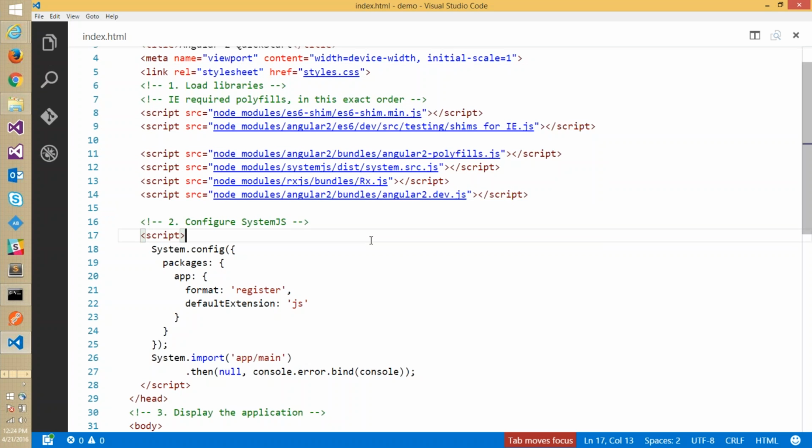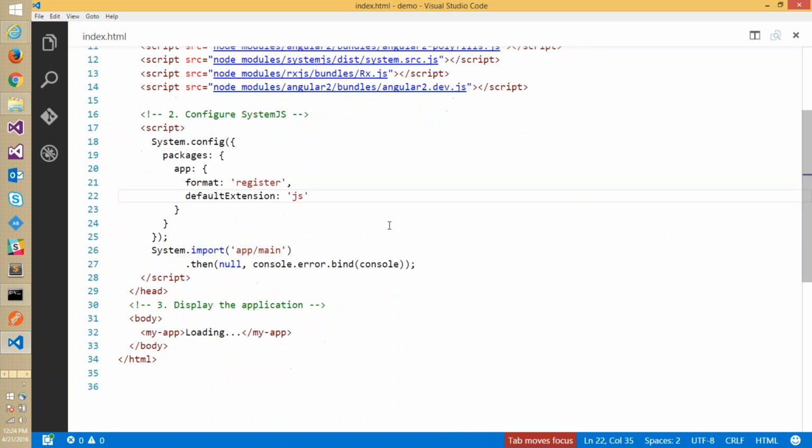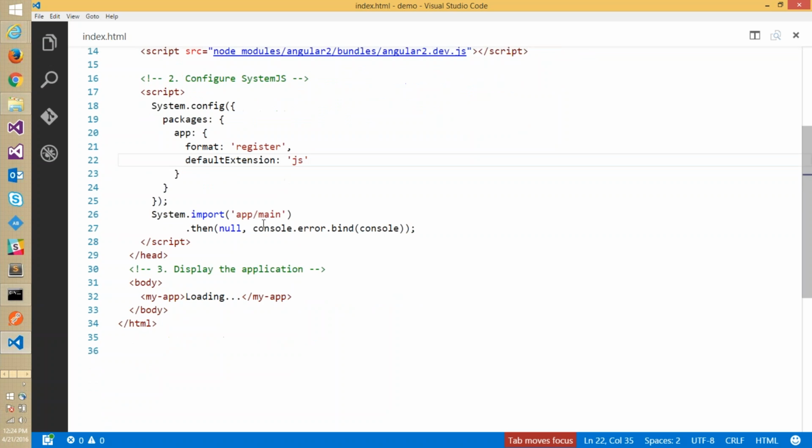Once you are done with that, you need to let the module loader know what it needs to do. So basically we are telling the system.js, hey, here's your configuration, the default extensions will be JavaScript file, and then it's a register format for this one, and then this is the main thing. So we are saying, hey, I want you to go load a particular file called app/main. That's the main entry point into my application.